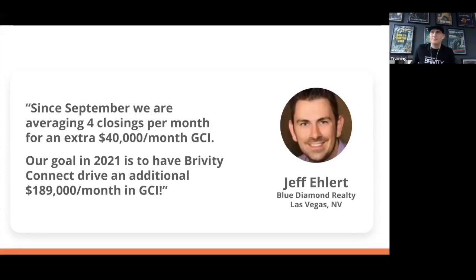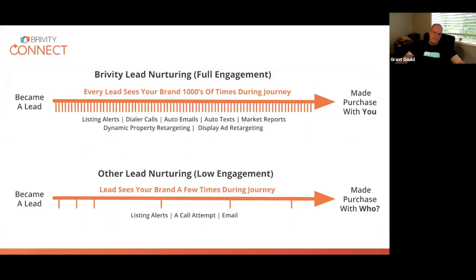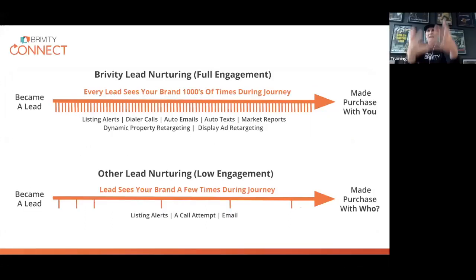And then Jeff's team, they're blowing this thing away. They're really happy with their Brivity Connect. And ultimately for him at the end of the day, it's about adding GCI dollars to the bottom line. Grant, guide me through this slide and talk to me about the difference between what most leads experience versus what somebody experiences that's a Brivity Connect lead.